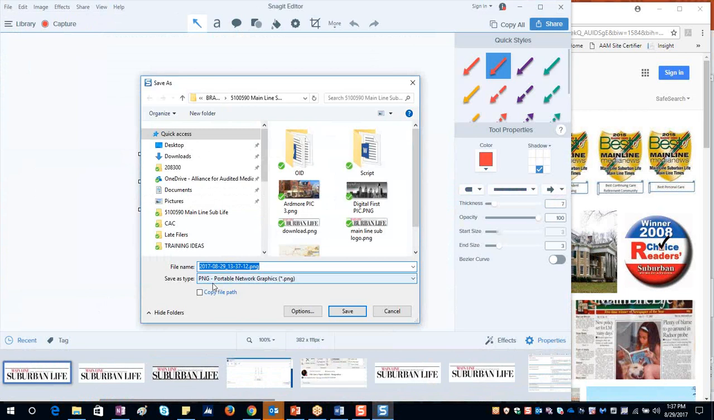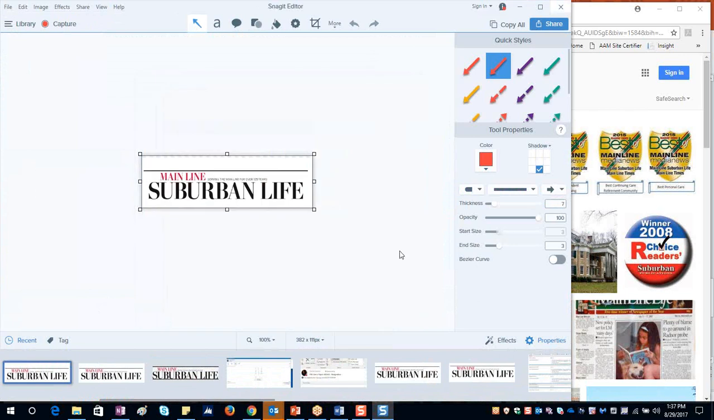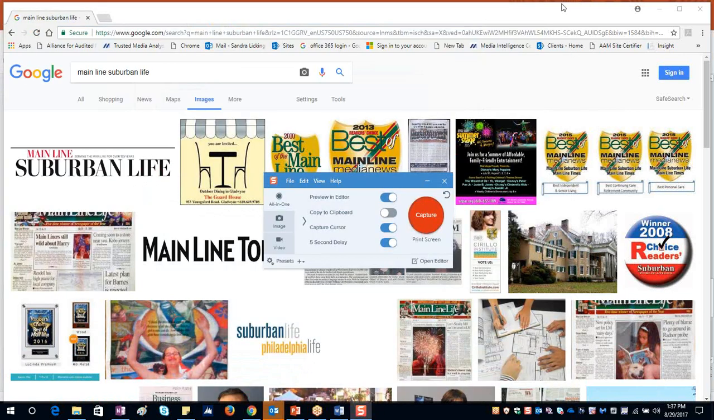And this is where I was mentioning before, you want to have a folder where you're going to be housing your graphics. So go ahead and save it as a PNG file in the folder that you have designated for your publication. So I'm going to hit cancel and get out of Snagit.